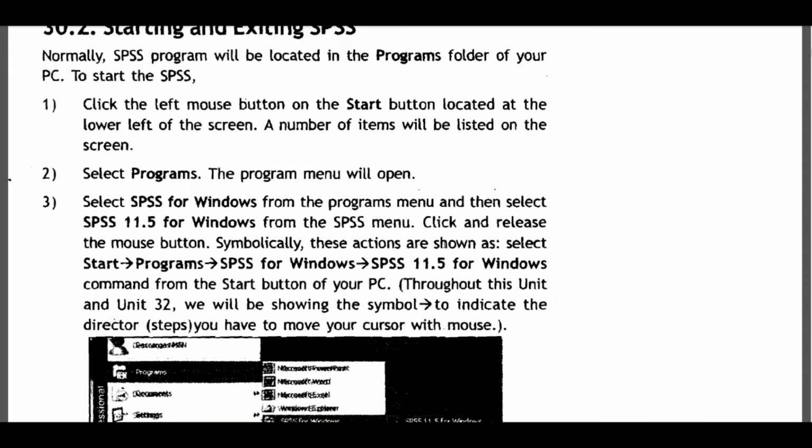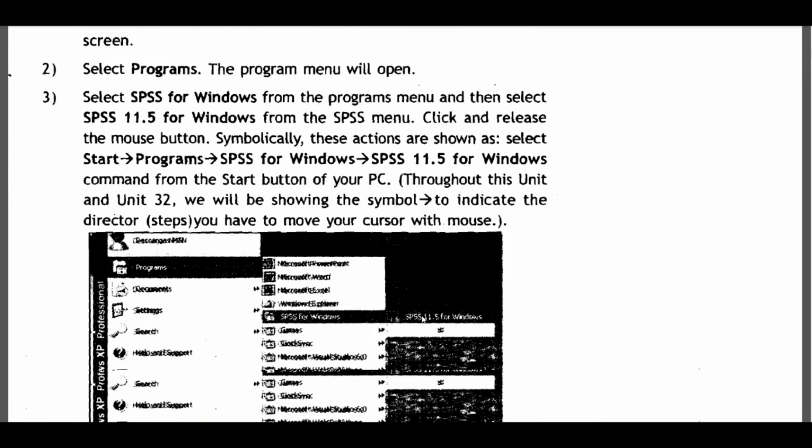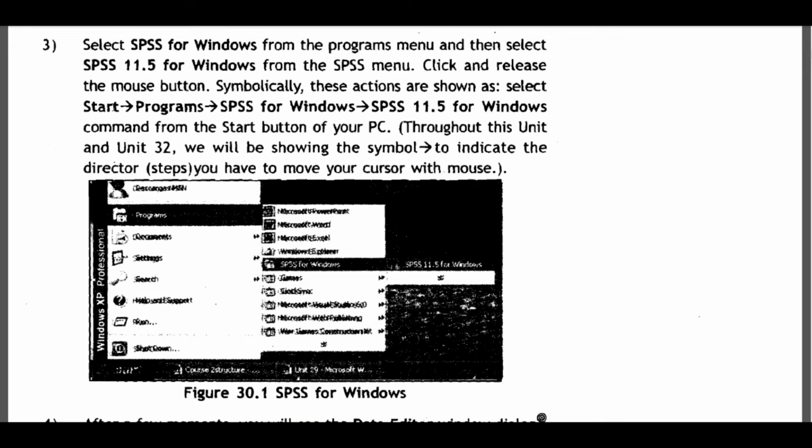Symbolically, these actions are shown as: select Start, Programs, SPSS for Windows, SPSS 11.5 for Windows command from the Start button menu of the PC. Throughout this unit and Unit 32, we will be showing this arrow symbol to indicate the direction or steps in which you have to move your cursor with the mouse, from this step to the next step. First you have to click Start, then Programs; especially in Windows XP it comes like this, and then it becomes SPSS for Windows.